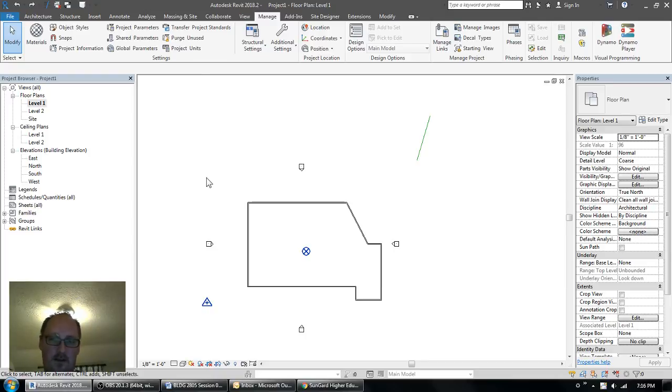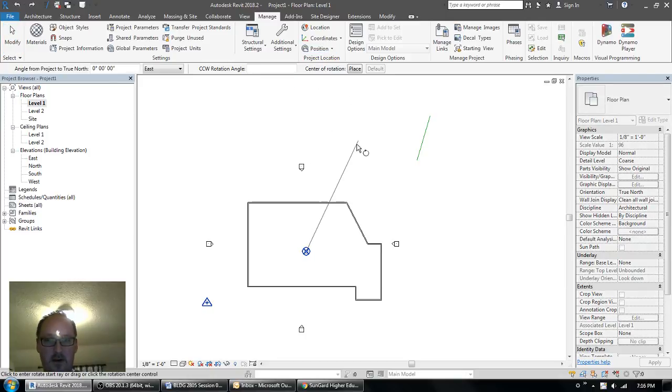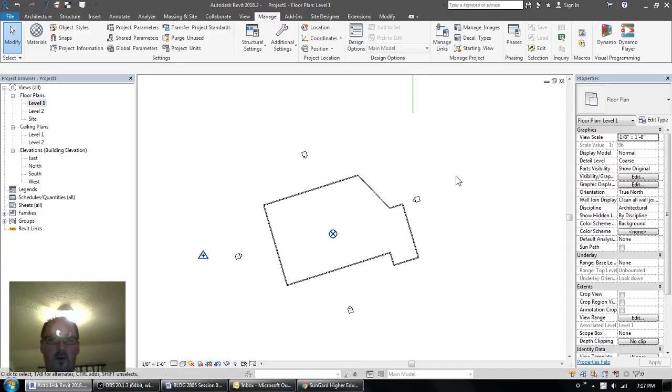To rotate true north using your surveyor's CAD file, which you would have imported and moved and rotated into place, use the Rotate True North command, hit the space bar, and put the axis of rotation at the bottom of your surveyor's north arrow, at the south end. Then click the north end of the surveyor's north arrow and rotate it so it is straight up on your screen. And what this will do is orient this plan to true north.